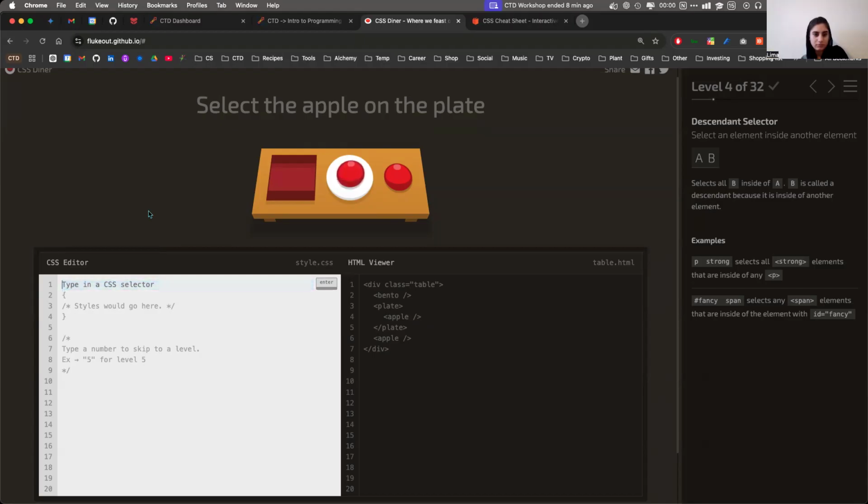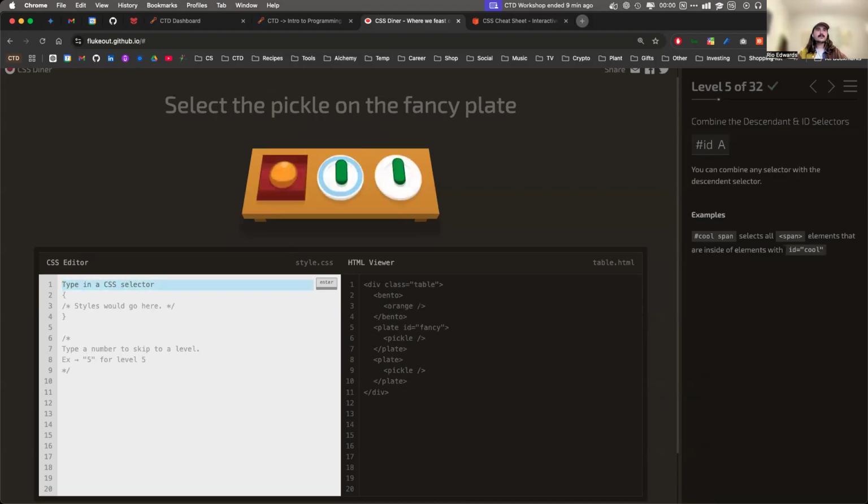I think we put the plate and then beside that the apple. Like that, I think. But I'm not sure. Yeah, let's try it. Yeah, okay, that worked. Great job. I forgot how to do that one. Sometimes I have to look these things up. But yeah, good job.